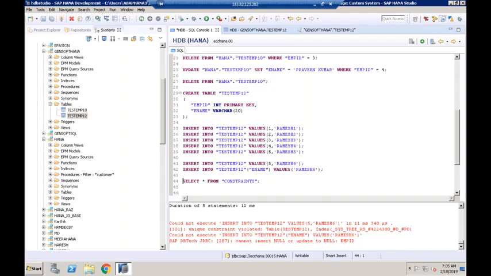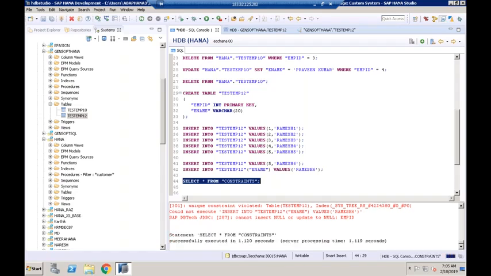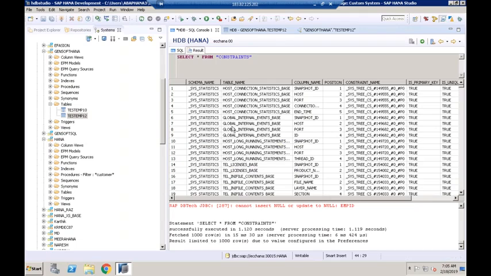Let's see what happens when I execute this. It has given me too many records. So you can see some of the columns here. Some of the column names are schema underscore name and table underscore name. So I came to know some column names.